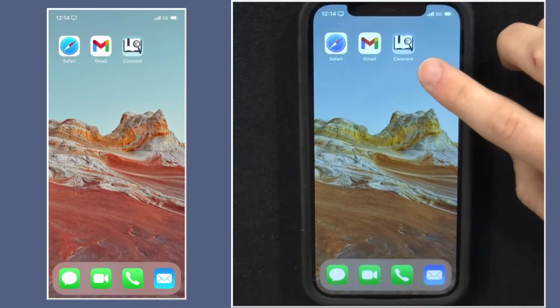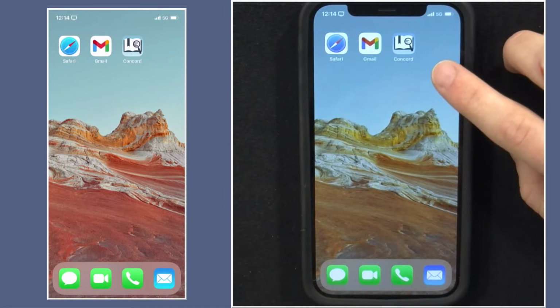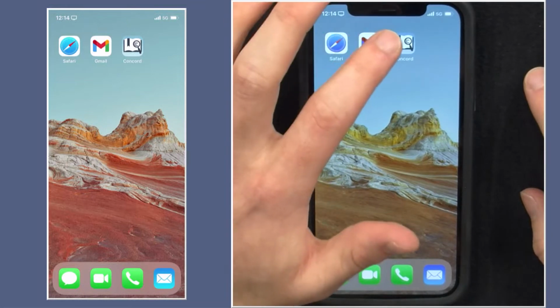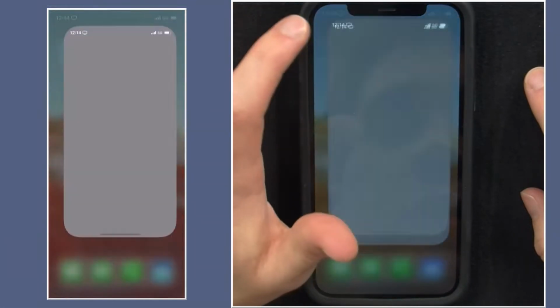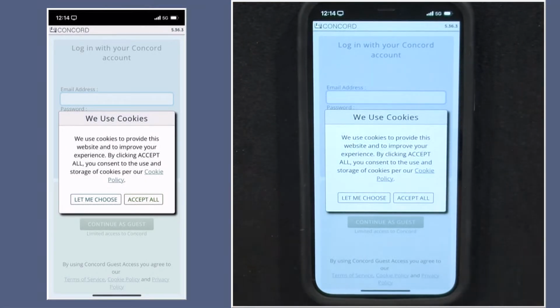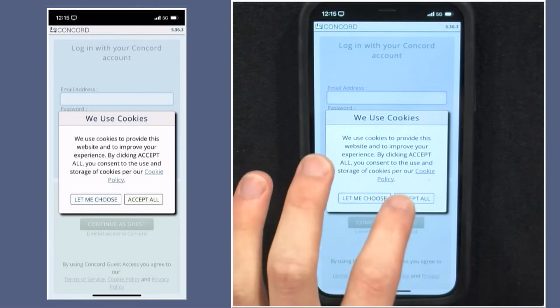And look at that, there's our Concord icon, and it really looks like an app. And what you can do is you can just tap on that icon, and it will load us directly into Concord. And because this is the first time we've accessed Concord in this way, we'll have to accept cookies again. If you would like to choose which cookies you accept, you can tap Let Me Choose, but I'll just tap Accept All.